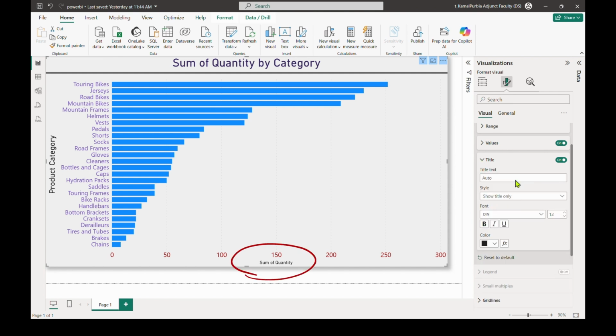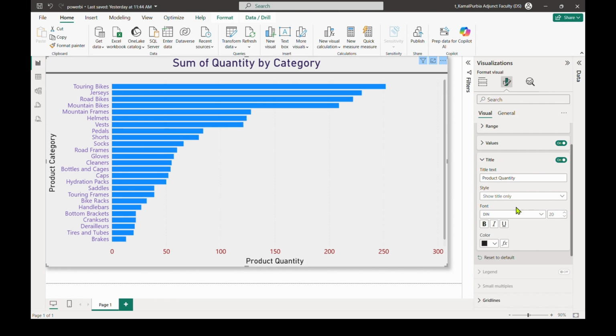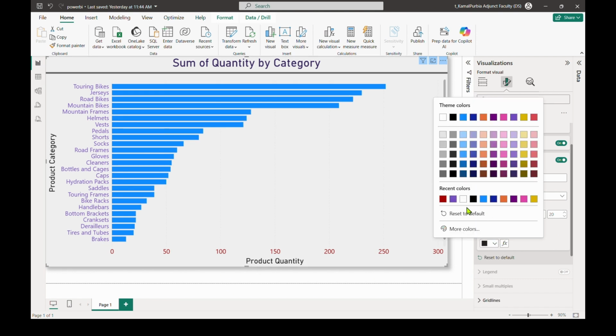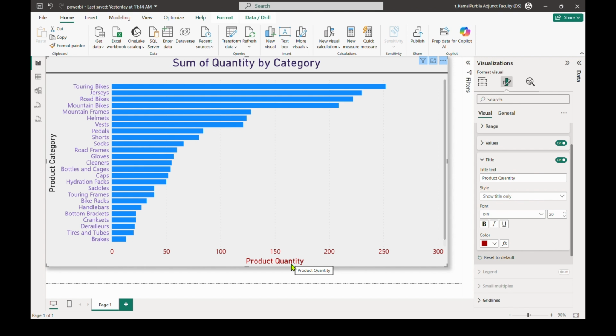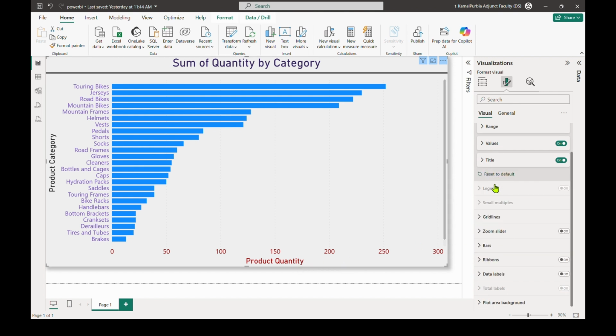Let's move on to title. Title is sum of quantity. If we want, we can change it. So I will call it product quantity in each category, right? Let's change the font size to 20 and we can change the color of our x-axis title as well. Let's collapse the title on the x-axis.